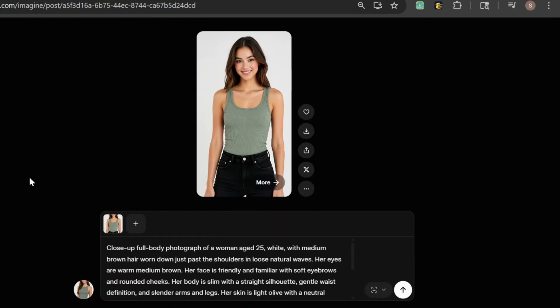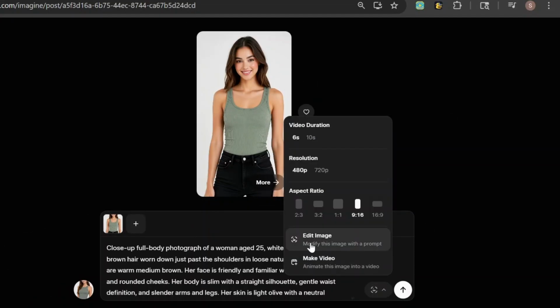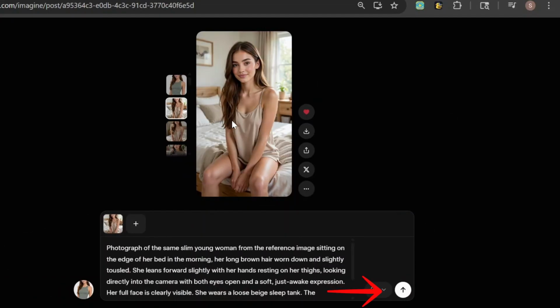Now you can create more images of your influencer in different settings and doing different things. For example, I made images of mine drinking coffee, reading a book, just everyday, natural moments. Enter your prompt and make sure you're in edit image mode. Click the button and 2 images are generated.